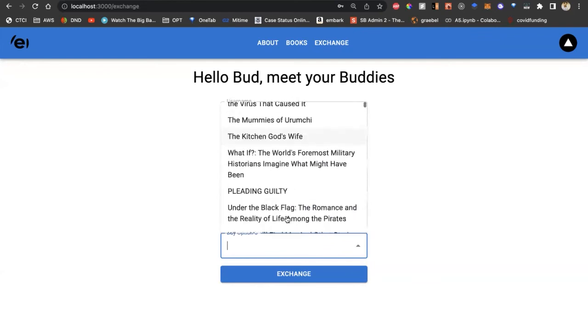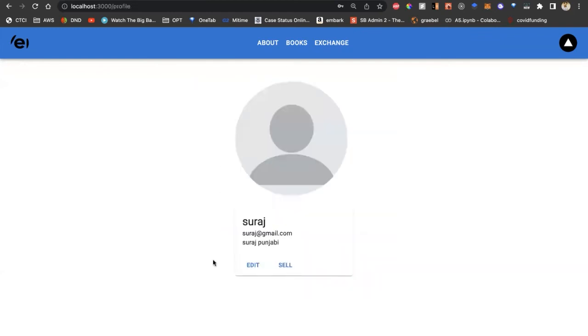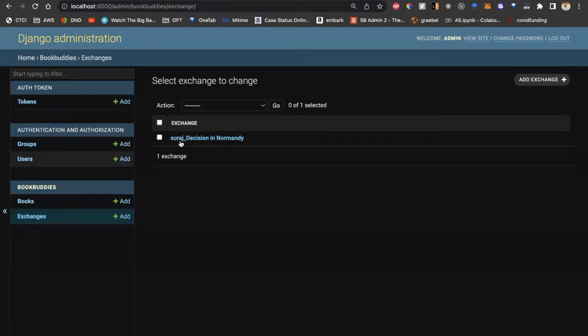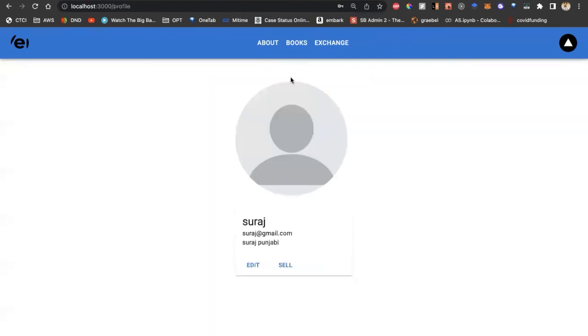Once the search is done and the user puts all the 4 distinct books, then he will go on to exchange the books, and we should see in the backend that Suraj has made an entry of the decision, and the exchange is complete for now.